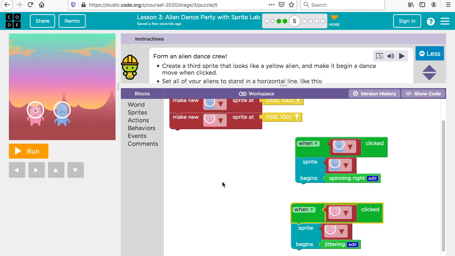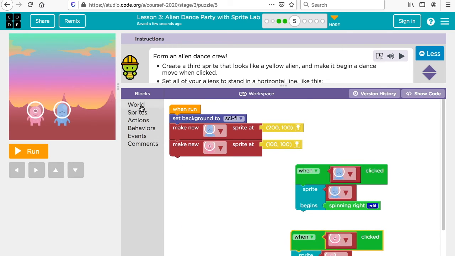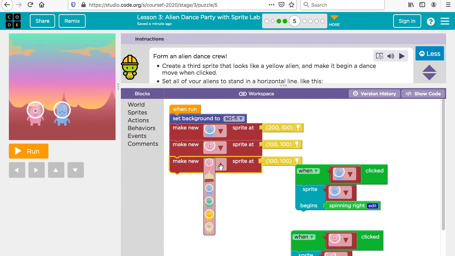So what are we going to do? We have to make a new alien. So we go to world, we go to sprites. Oh, there we go. Make a new alien. And we want it to be yellow. Now here's the thing. They want them to stand in a line. They want them to be one next to the other.